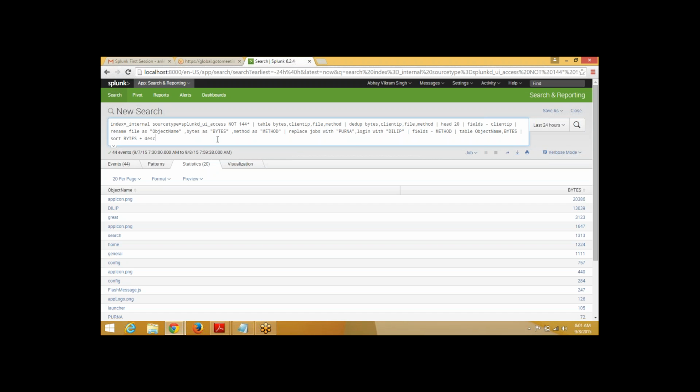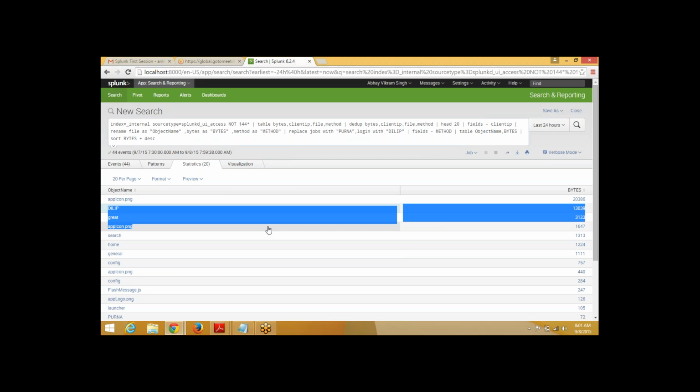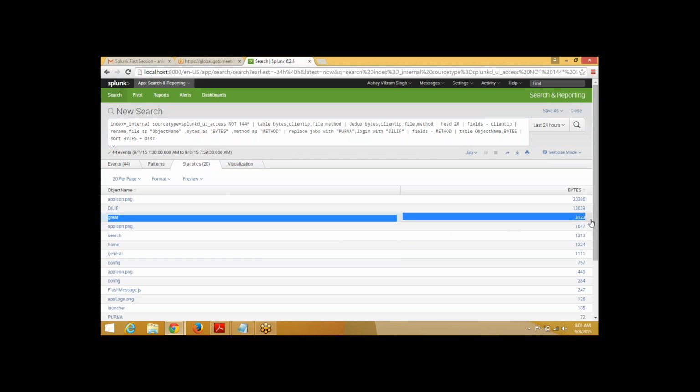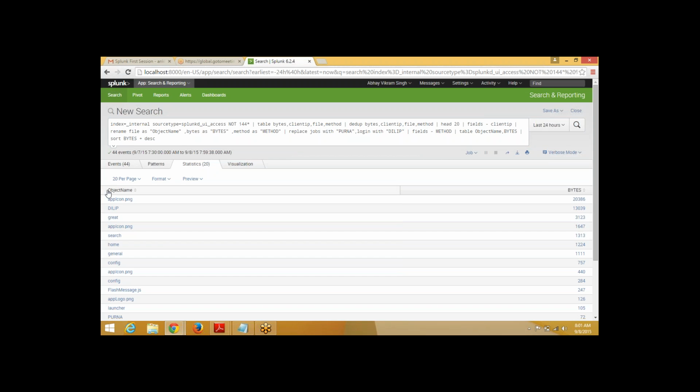If I want to remove the records, here we don't call it records, but still, just for your understanding, this is one record, this is another record, the third, fourth, fifth, sixth, and so on. If I talk about columns, this is one column, object name. The second column is bytes, and third column, and fourth column, and so on. So I want to exclude those records in which I have the Dilip string.